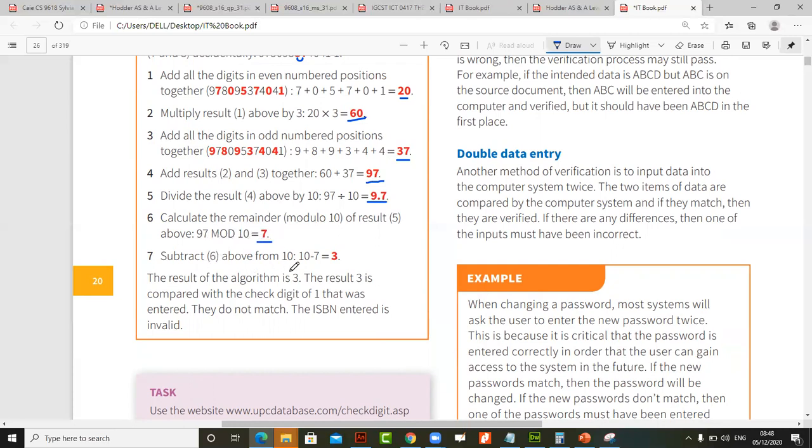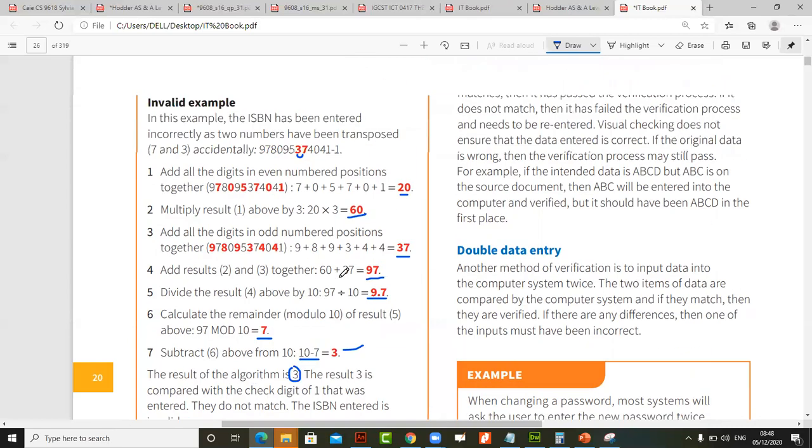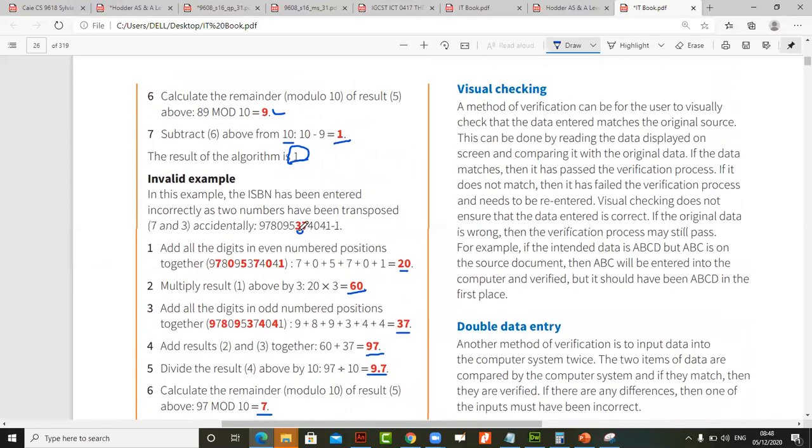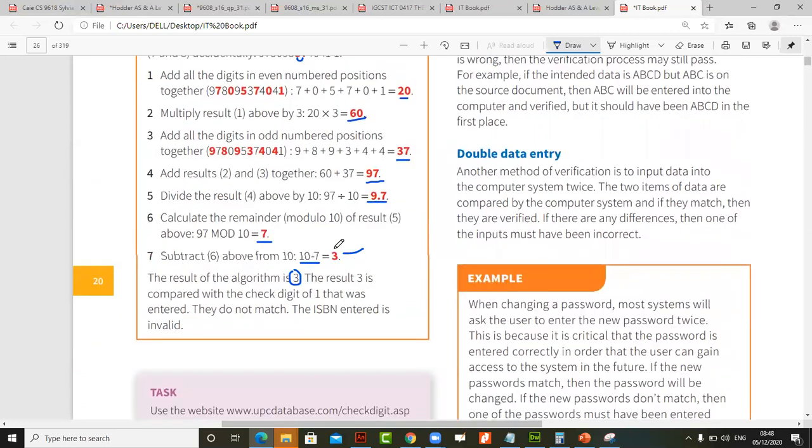Subtract 6 above from 10. So 10 minus 7 is 3. The result of this algorithm is 3, not 1. So you just saw in the previous example, where it was 7, 3, we were getting 1. But in this particular case, we are getting 3.